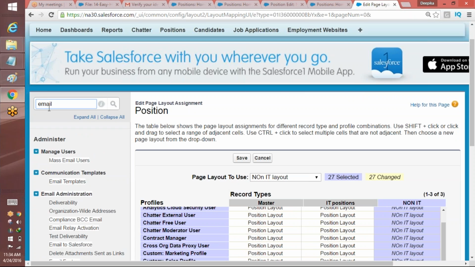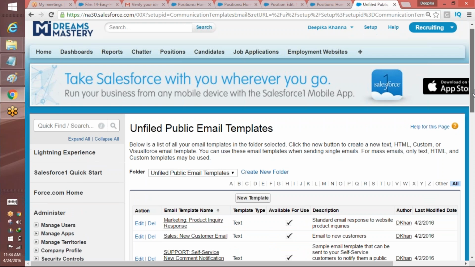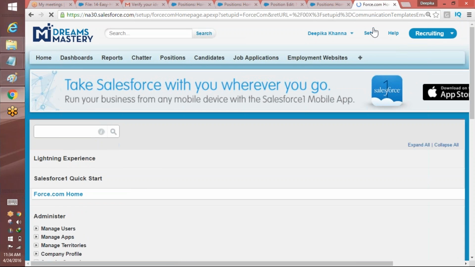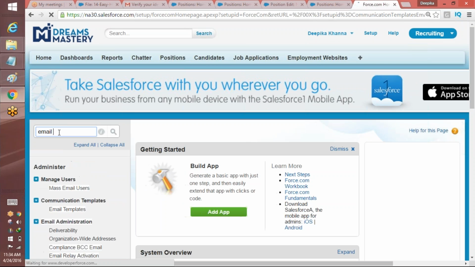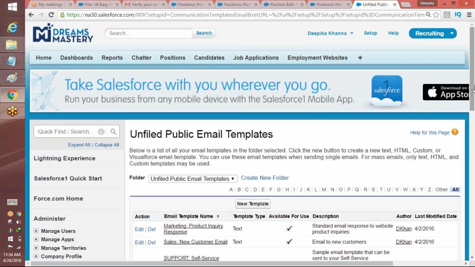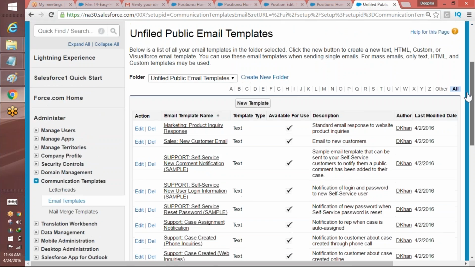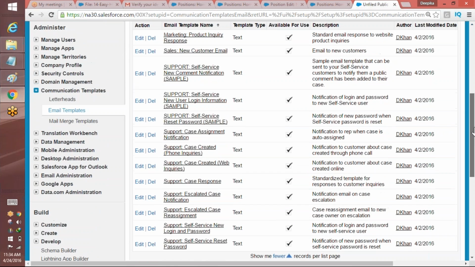So here is the place, you go to the setup here and then you say email templates. Guys, I'll repeat, go to the setup here, and on the left hand side type in email templates. You click on these email templates, and in this email templates page, this is the place you get the new template. These are the existing templates. Is everyone on the same page?